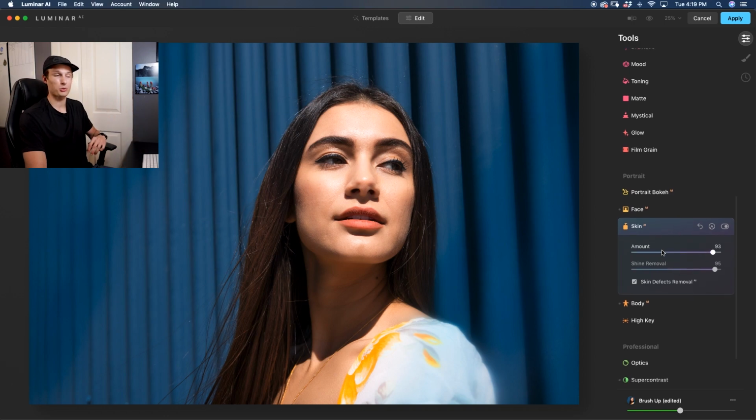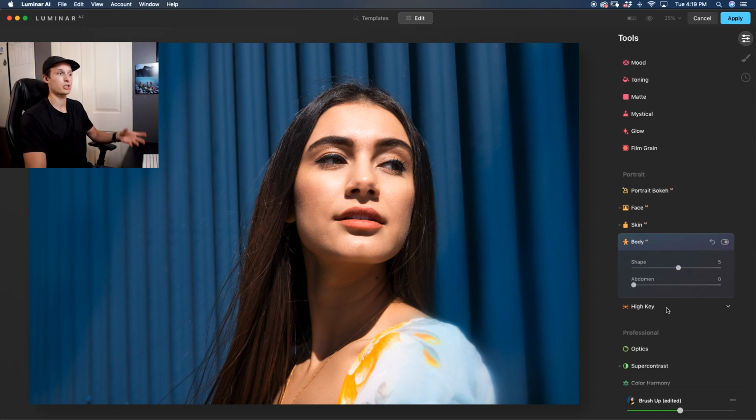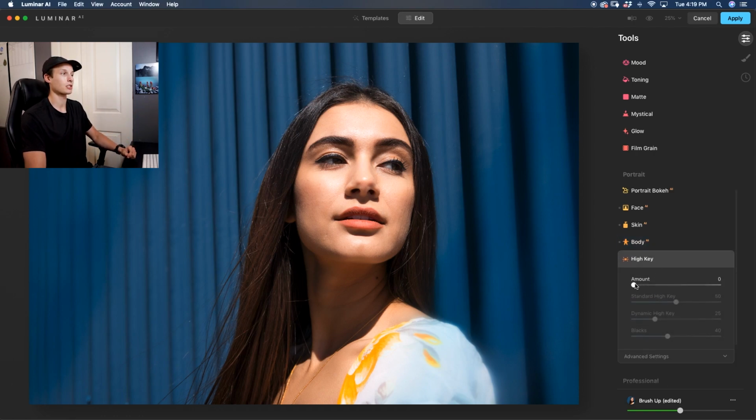Now, as for the other options within the portrait settings here, you can adjust the look of people's bodies similar to the liquify tool in Photoshop, or you can go and use the high key adjustment just to brighten up your portrait as if there was a flash or a strong light source coming in your photo.